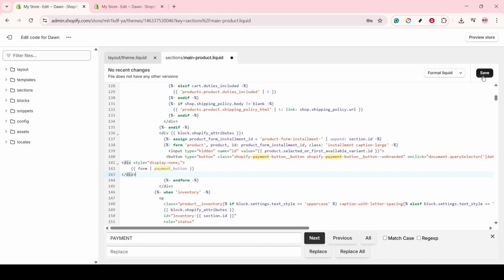And that's it. You've successfully navigated through editing your online store's code, tailored the payment section, and saved your work. Remember, experimenting with code can sometimes lead to trial and error, so feel free to revert changes and try different codes until you achieve your desired outcome.